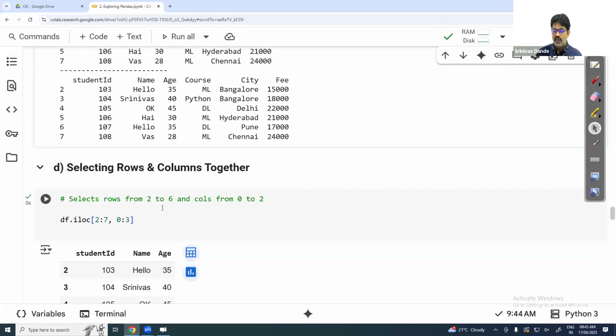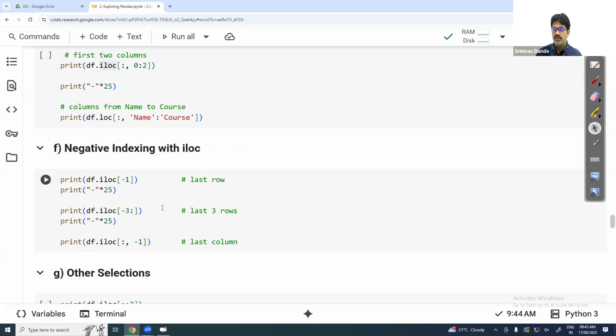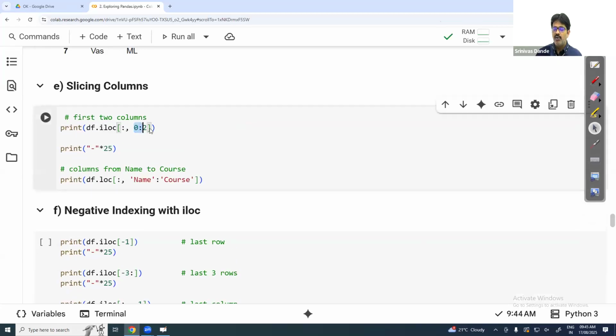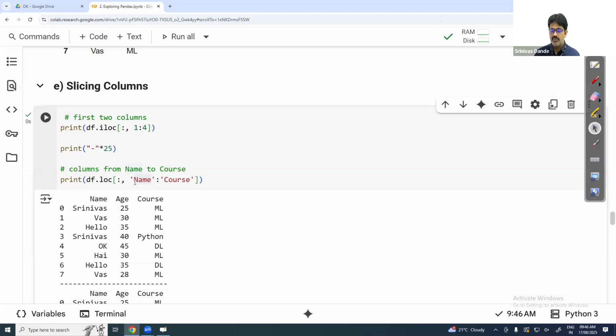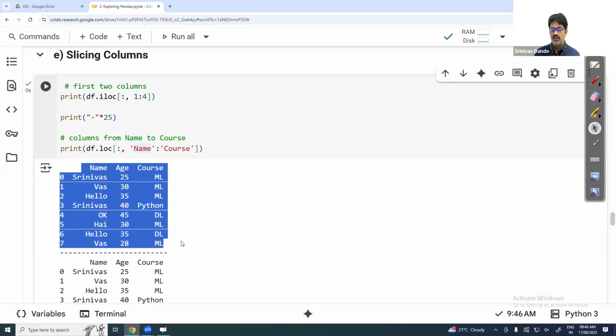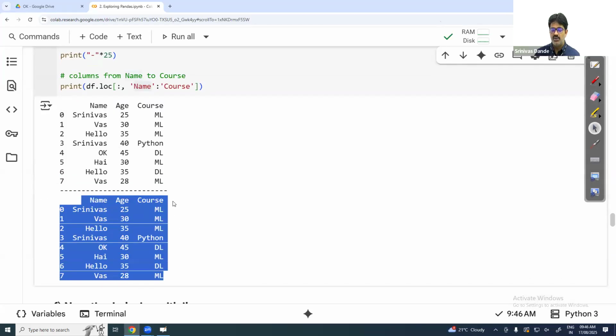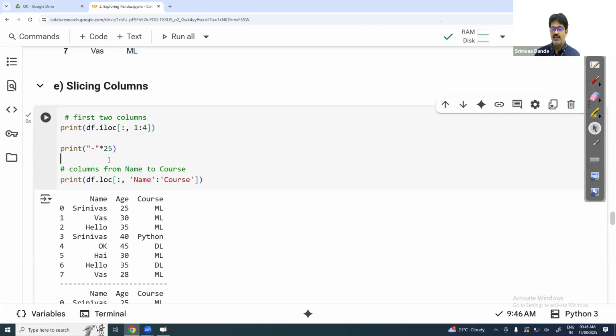Name to course. Tell me in two ways. Here tell me. I want the name to course. What do I have to use now? 1 colon 4 because I want up to 3. Same, you can also write as name colon course. Both give the same thing, right? Name, age, course. 3 columns, all rows, 8 rows, 0 to 7. This also gives 3 things. Column slicing is clear.